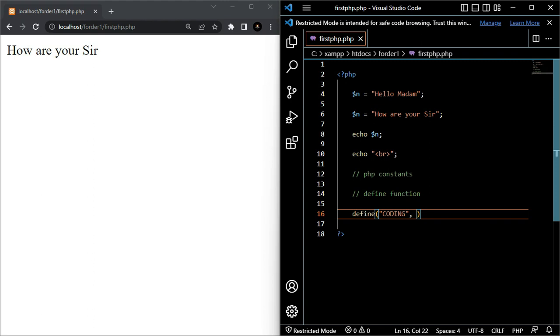What is the actual value that will be held by coding as the name of that constant function we are implementing? So the actual content, I will of course implement as a string inside the constant function, hence it should be inside double quotes. From there I can say the data that should be inside coding as the name of that constant is simply I love PHP programming.